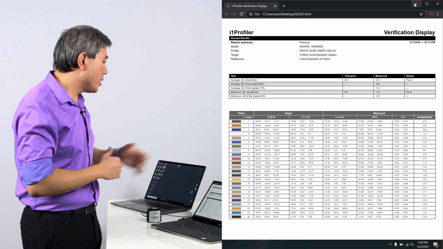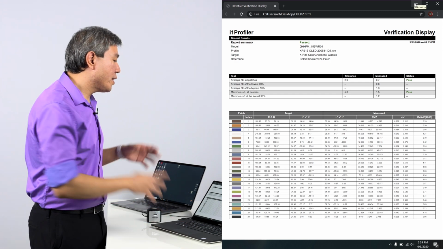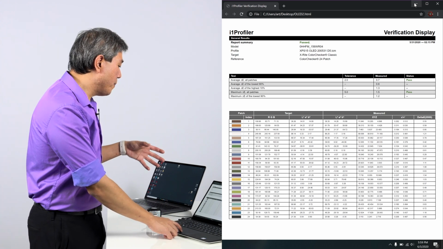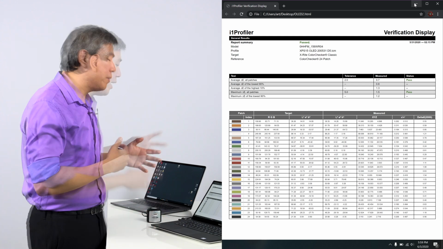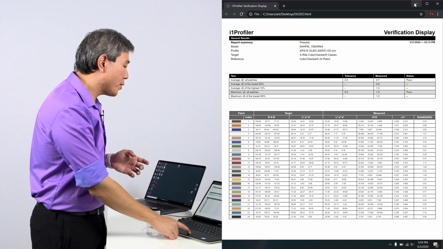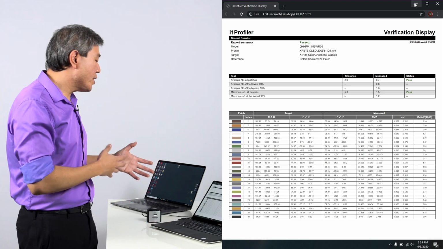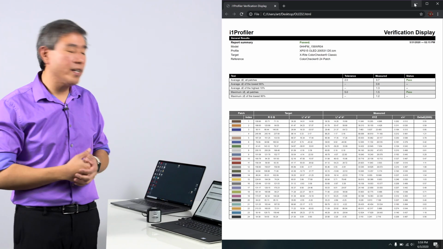Let's take a look at the report. This is what the i1Profiler report looks like. So it pretty much is a summary of the screen that we just saw there with the measured value, the max value, and it also gives you the actual RGB and Lab color readout there. So that's quite interesting. And it also gives you the delta E for each of the specific colors. Very similar to the program, just in a tabular format, which makes it easier for you to see the data.